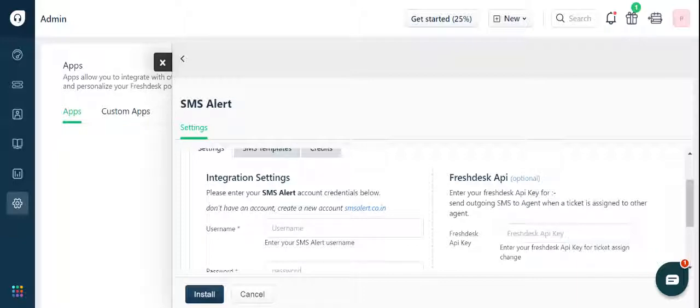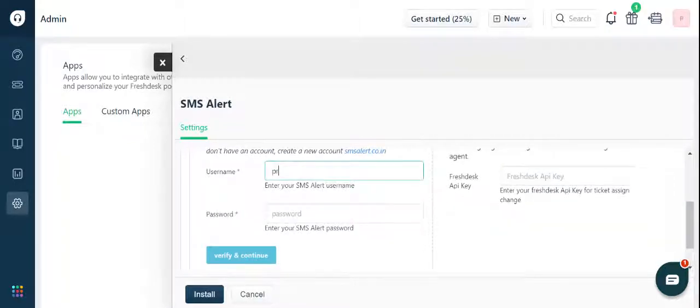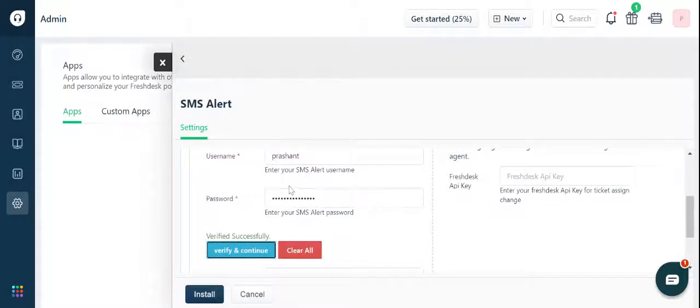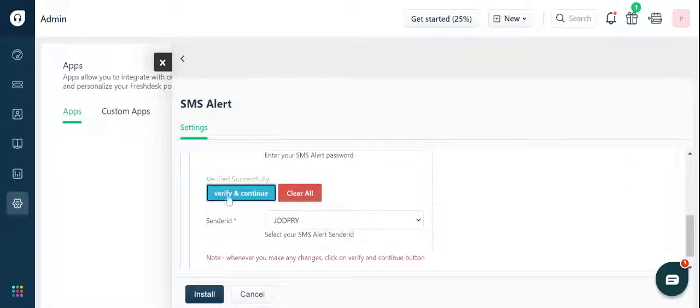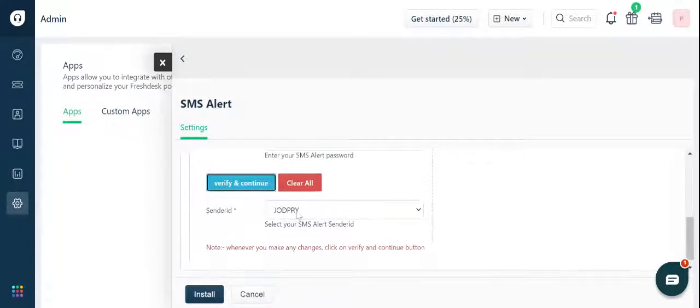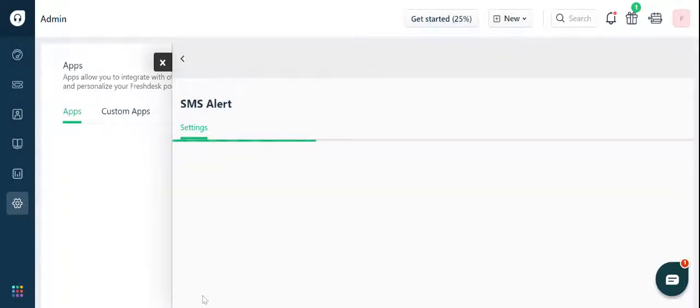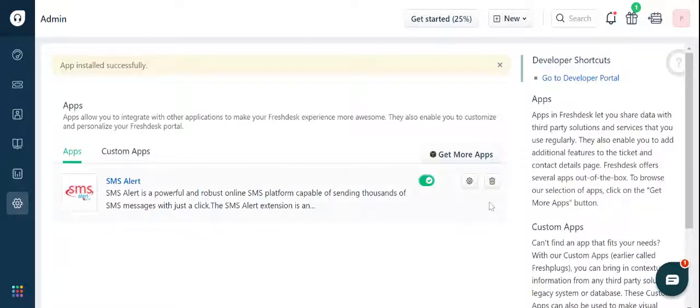In case you do not have an account with SMS Alert, you can sign up for a free demo account by clicking on this link. Since I already have an account, I'll just put my username and password, click on verify and continue. It said verified successfully. My sender ID is automatically populated. I need to click on install. So the app is successfully installed.